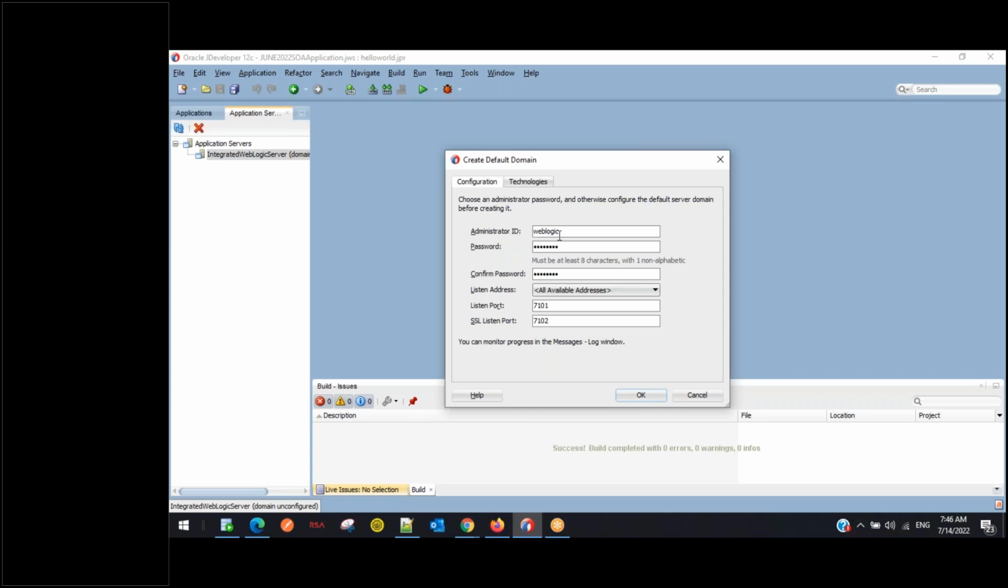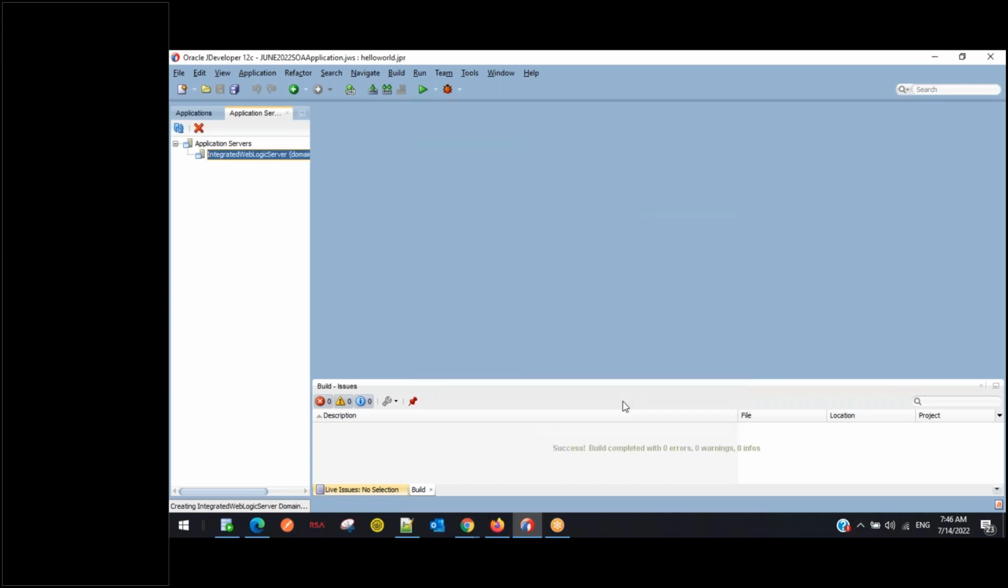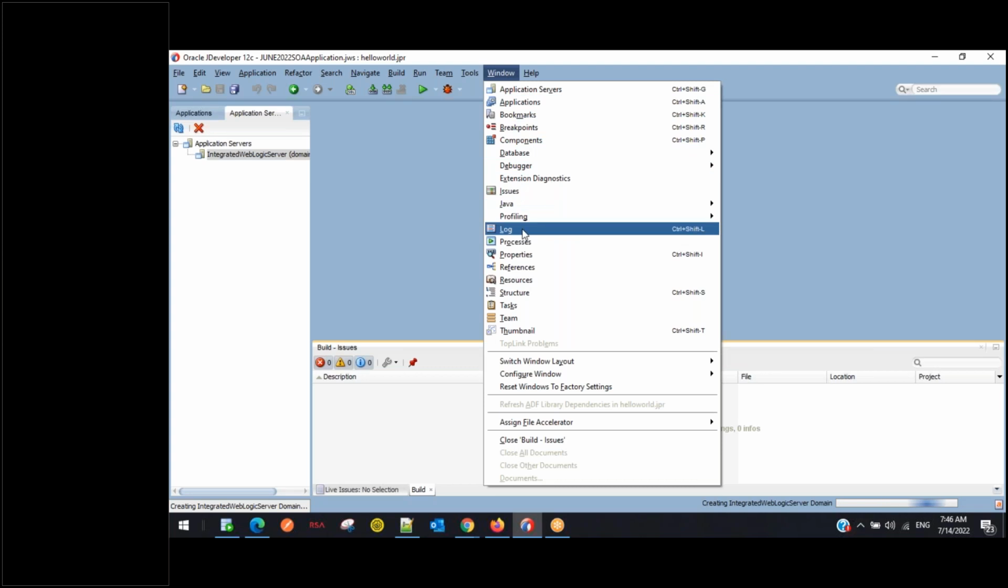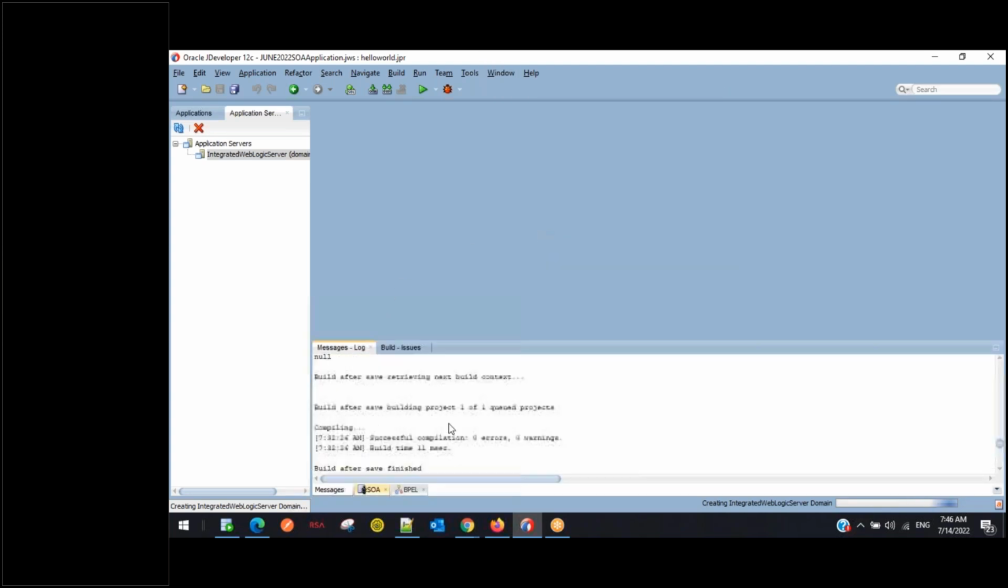Admin ID, our username, is weblogic. Password, I provided welcome1 here. And the listening port is 7101, SSL listening port 7102. Just remember these things. And say OK. Once you click OK, you can see the log here. Where is the log? Let me open the log. If you go to Window, there is a Log option. If you click on it, it will show you the log, what is going on.